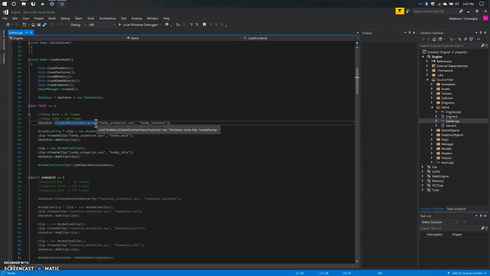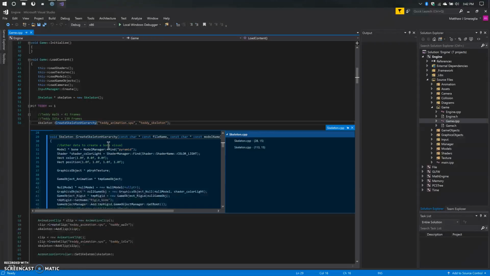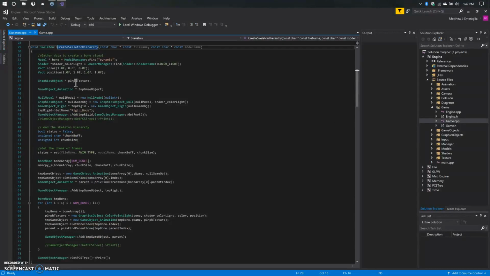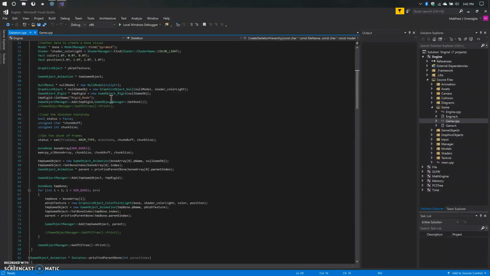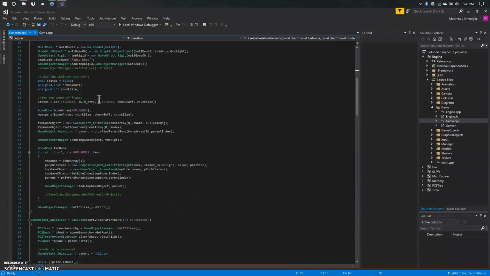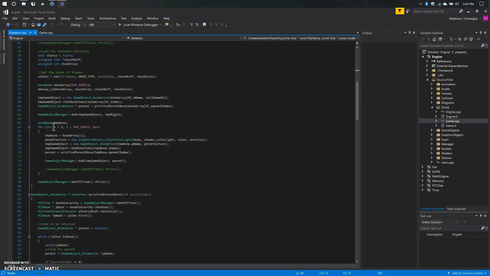So if I go into where I create the skeleton, I essentially create one, I load up the pyramid model that we're using for the bone, create the graphics object, and set up everything that'll be used in the loop. And then I start this out again with the null, basically the root node, that's the rigid node, and then the animation nodes below it. I create a blank node for the teddy specifically, and then I basically put it in the loop.